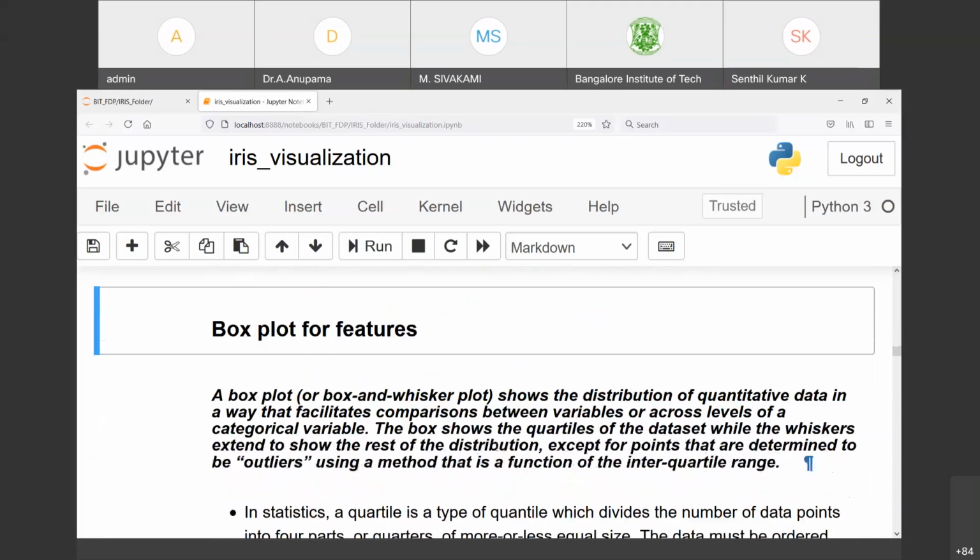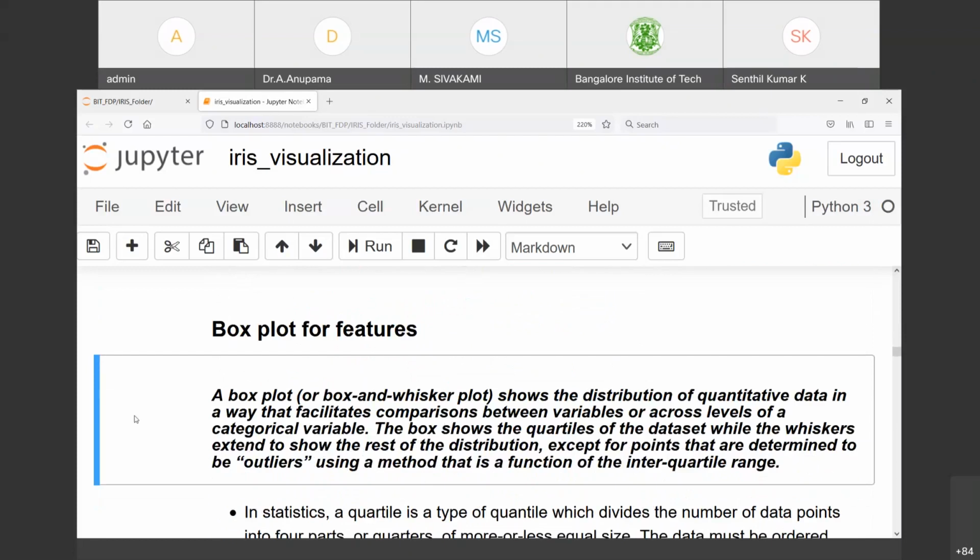So now coming to box plot. Box plot or box and whisker plot shows the distribution of quantitative data in a way that facilitates comparison between variables or across levels of a categorical variable. The box shows quartiles of the data set, while the whiskers extend to show the rest of the distribution, except for the points that are determined to be outliers using a method that is a function of the interquartile range.